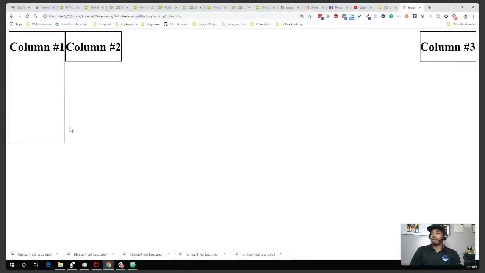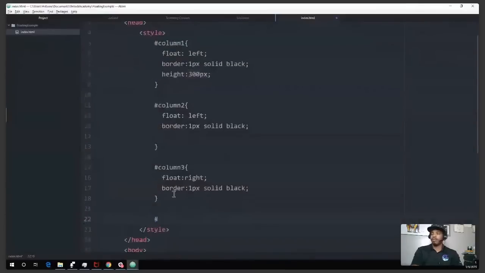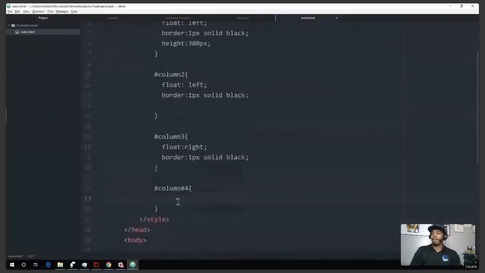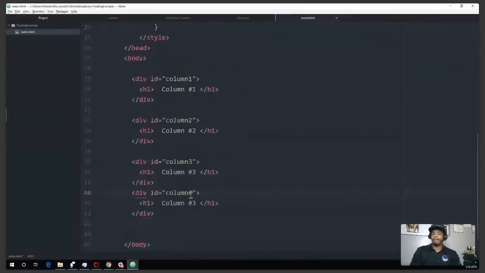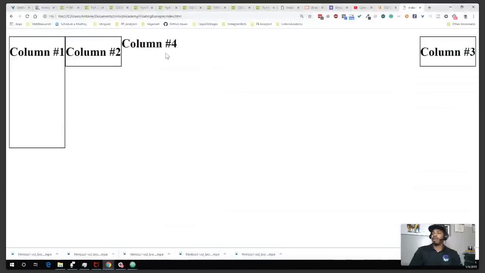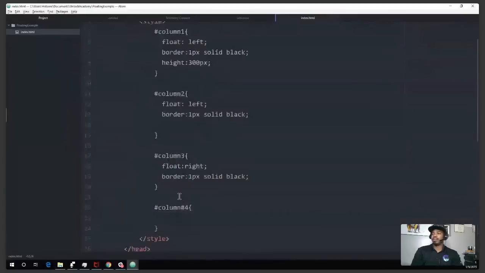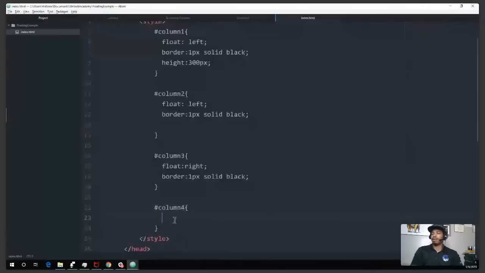Okay. I'm even going to go a step further and then add column number 4. Then down here, column number 4. Column 4 is right here in a really weird position, and we really want column 4 to be on a whole different line. Oops. What we do is we can tell it to float clear.